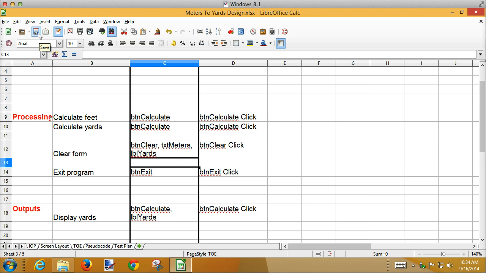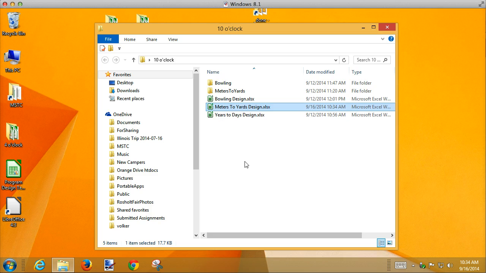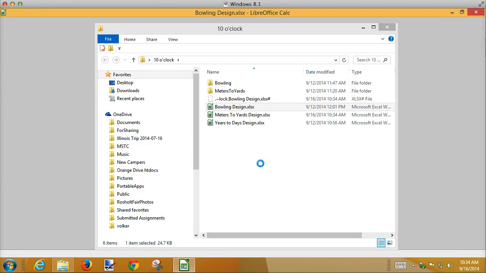Save it and close it. Open up bowling. Again, make sure you're in an unzipped version so you're not locked into read-only. I will save all of mine back to OneDrive when I'm done. But open up bowling, let's do it again.